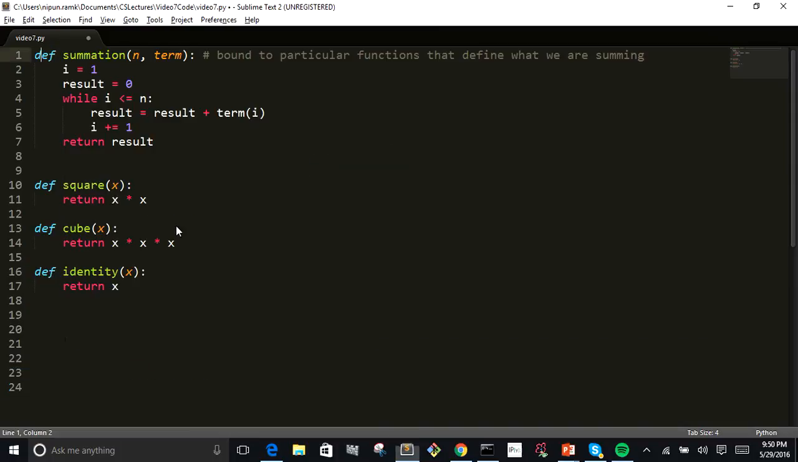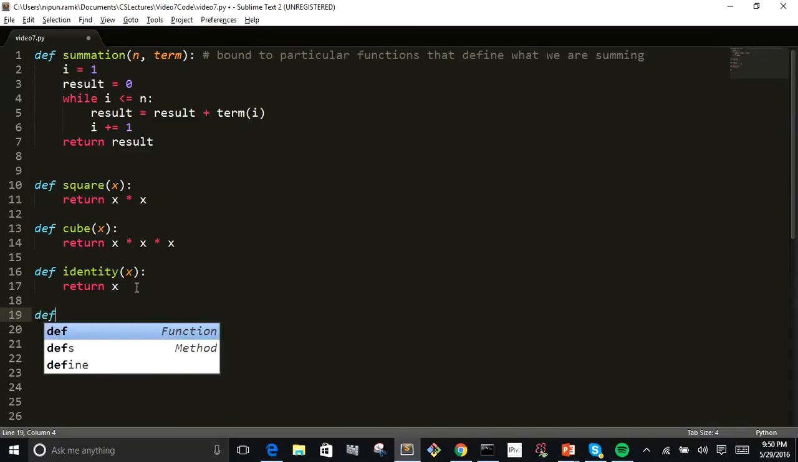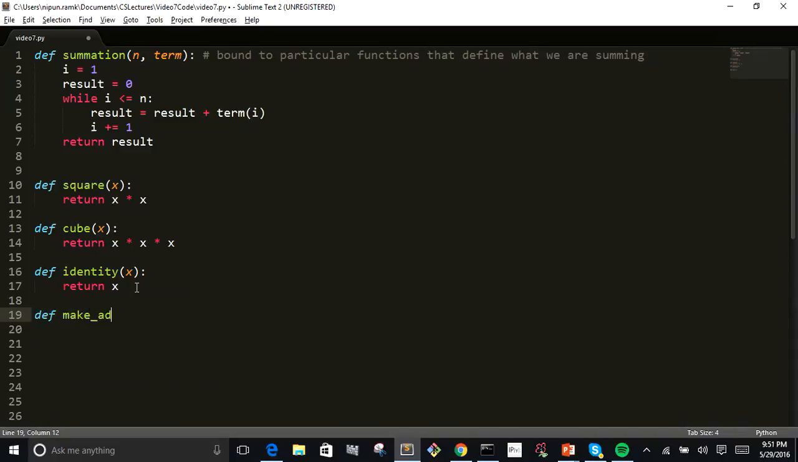Now, let's look at a function that returns another function as a return value. So let's say I want to make a specific adder that adds numbers to other numbers. So I'm going to take in a number, and what I want this make adder to do is make a function that adds 3 things.